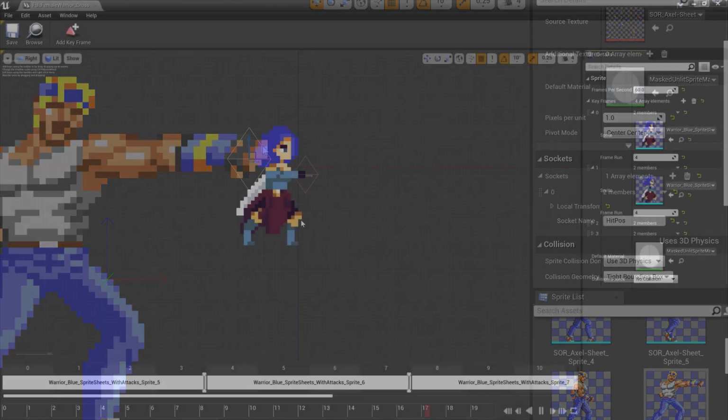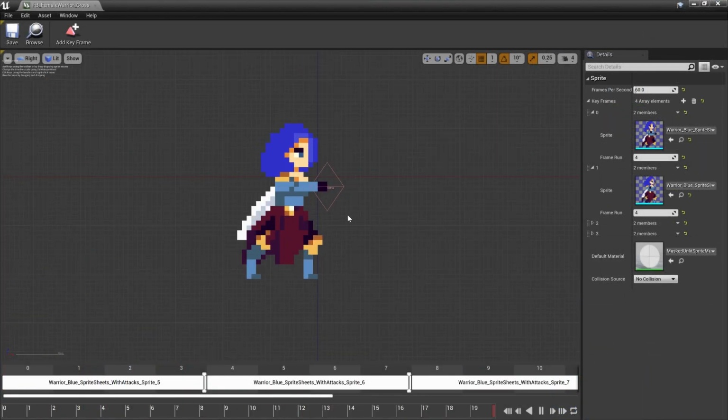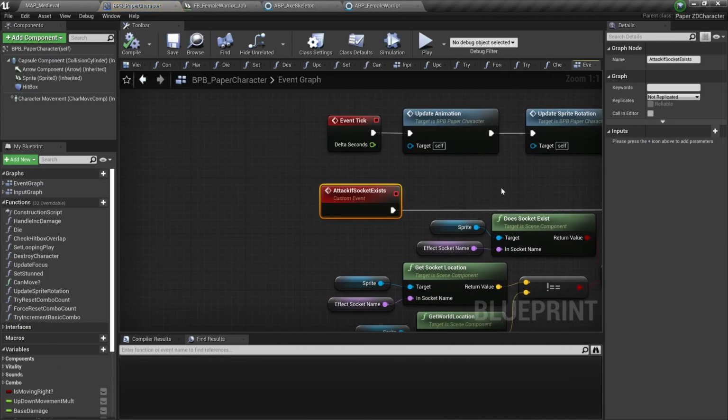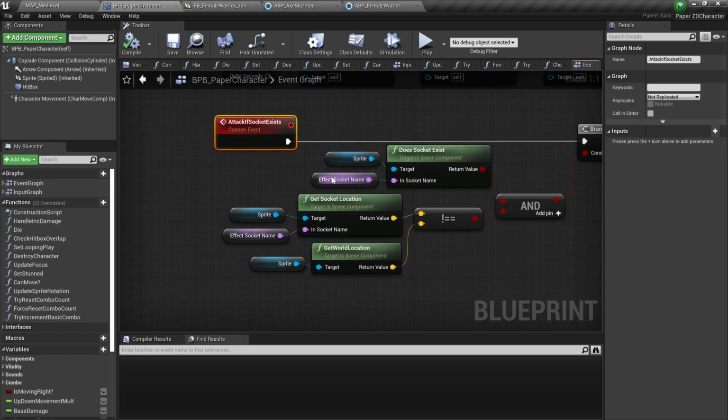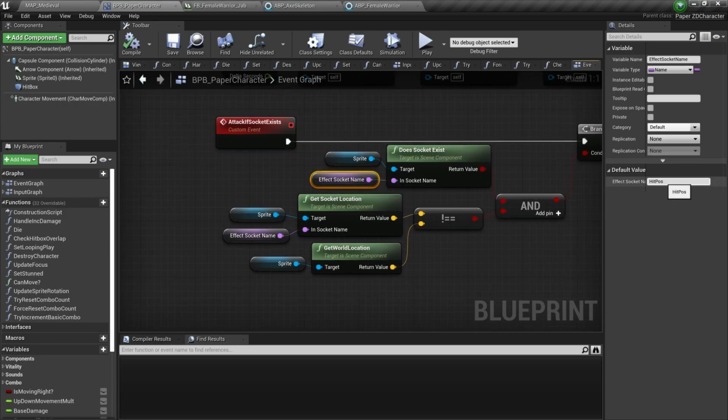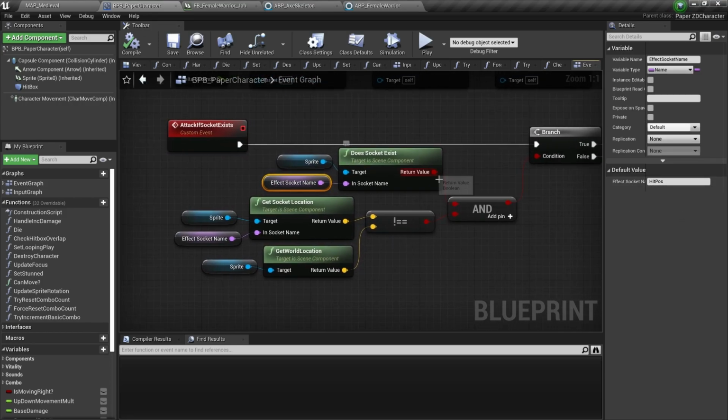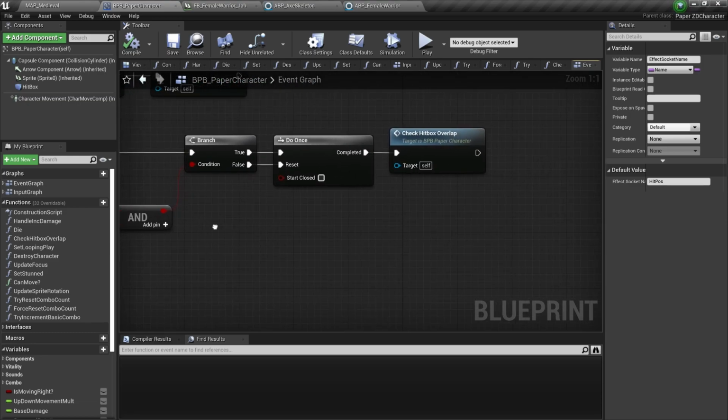Weirdly enough though, even if we set a socket only on the active frames of an attack, Unreal Engine will also create that socket on all other frames of the same flipbook. So on tick we don't only have to check if we currently have an attack socket, but also that the position we set it to is not the default of 0. So this feels a little bit hacky. In case we do have a socket that was manually set, we can now trigger our hit overlap.